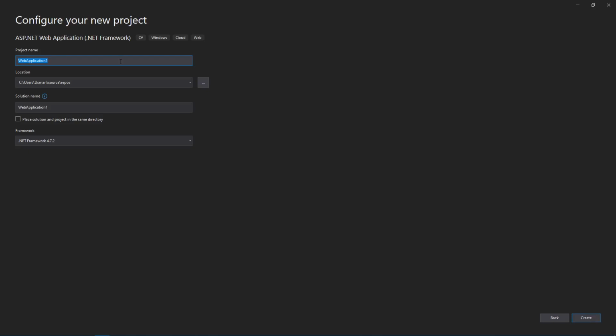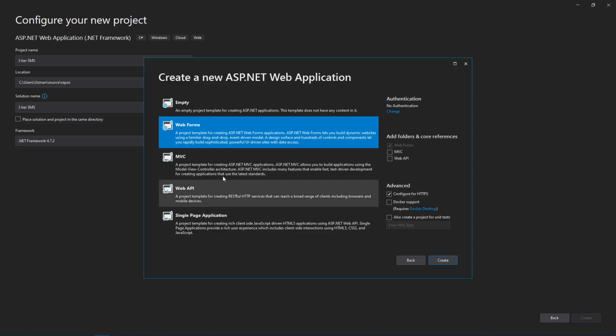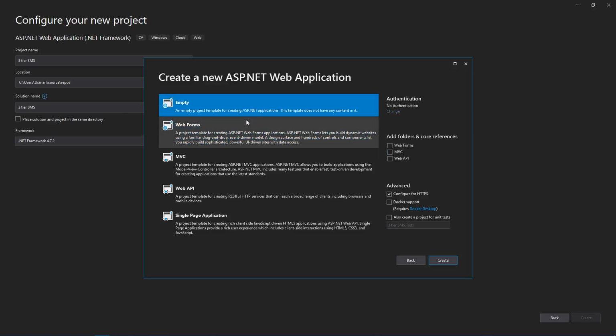Let me name it. We will be building a student management system though. What should we name it? Three tier SMS. SMS stands for Student Management System. We have selected the right thing. Let's click on create. This is asking me what I should add. Let's do it empty, because we will be adding manual forms in that. Okay, let's click on create.